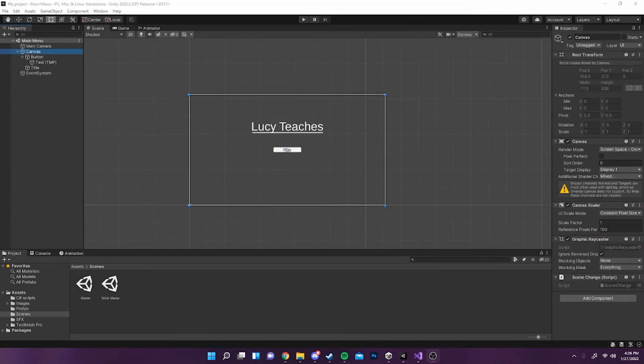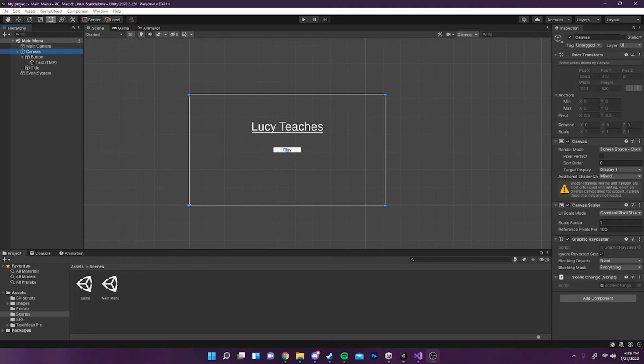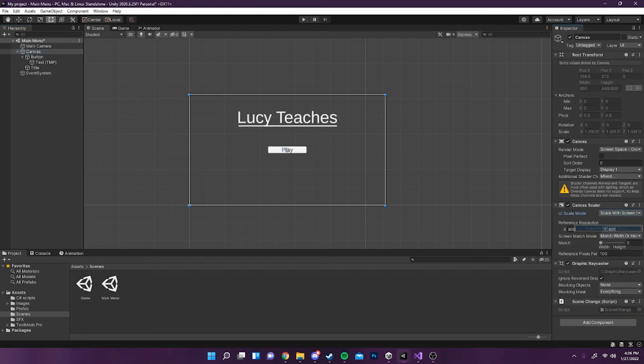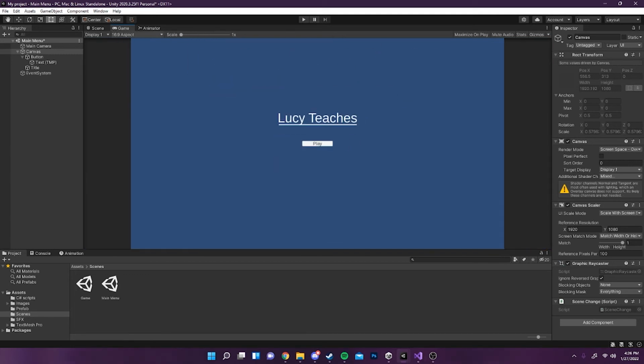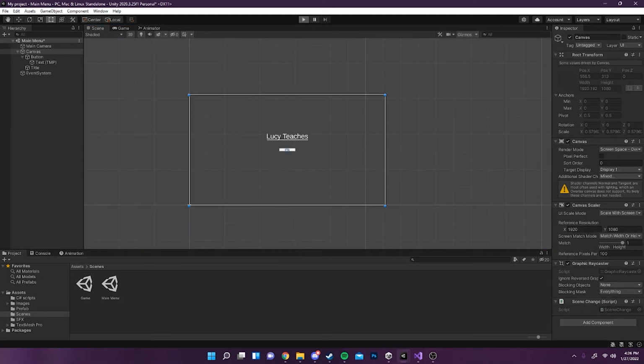So to do a little fix in our UI to make it consistent between all sorts of screens, I want you to go to the Canvas Scaler right here, go to the UI Scale Mode and click Scale With Screen Size. And we're just going to change the reference resolution to 1920 by 1080. And then just change Match to height, just so it's perfect like that. And also the reason it was scaled weird is because the scaling was up a bit, and I don't know how it did that, but yeah.